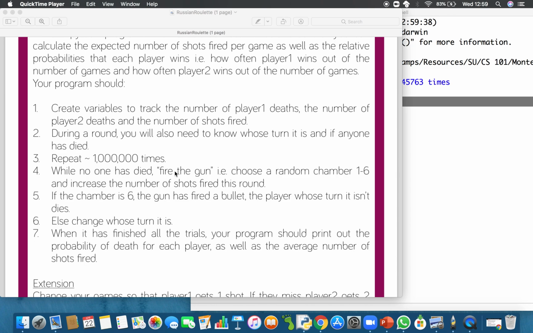To choose a random number, at the start of my program, I would have imported the random library, and then I would have chosen a random number, probably using random.randint, and then 1 to 6. Then I've just got a quick if condition, so if the chamber is 6, so if the number pulled randomly was 6, the gun fires a bullet. The player whose turn it isn't dies, so we increase the counter for either player 1 or player 2. And then we set our variable of someone has died to true, so the while loop would stop and we'd start it back at the start of the for loop.